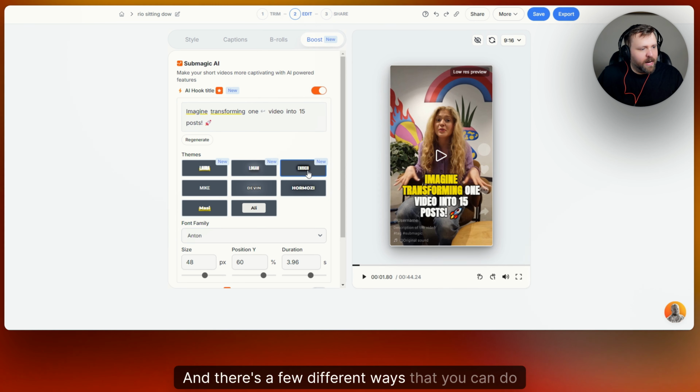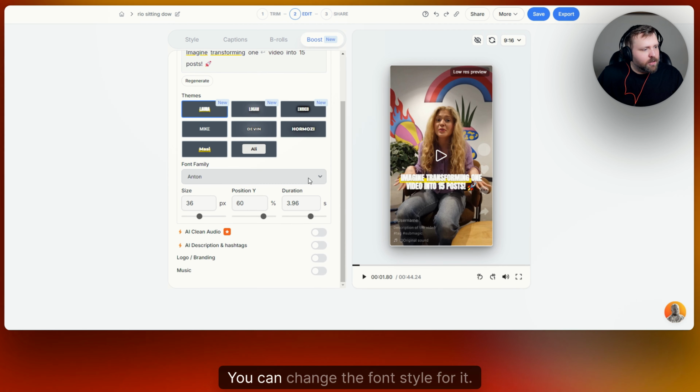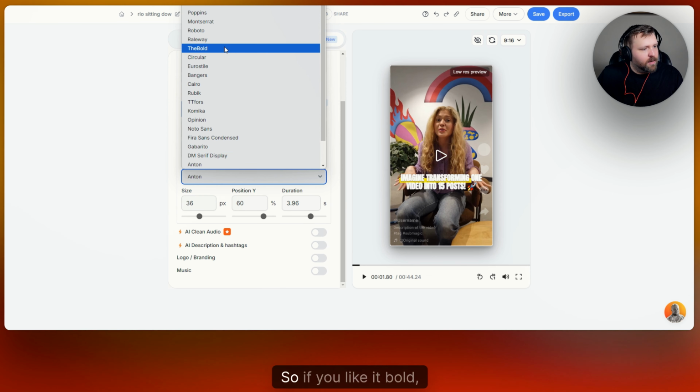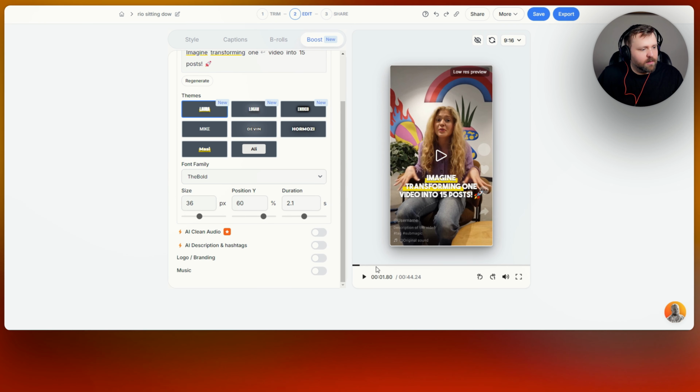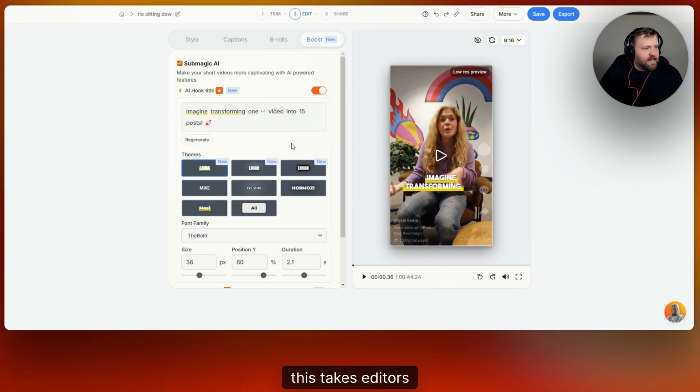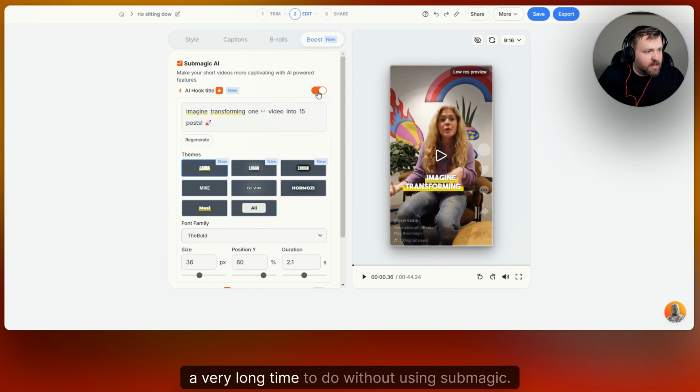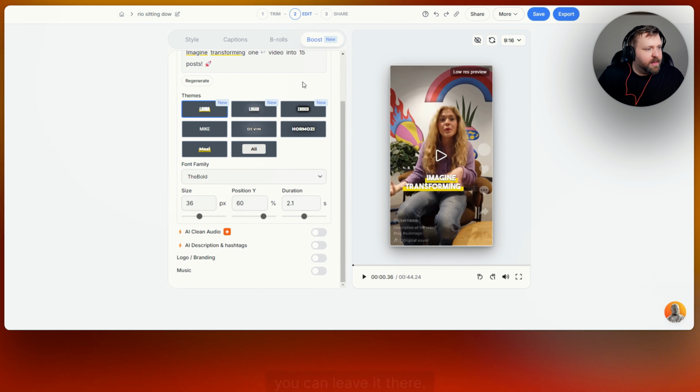And there's a few different ways that you can do that. You can change the font style for it. So if you like it bold, if you like the size different, if you like you can choose the duration for the title. So this is really cool. Like I said, this takes editors a very long time to do without using Submagic. When you are happy with it, you can leave it there.